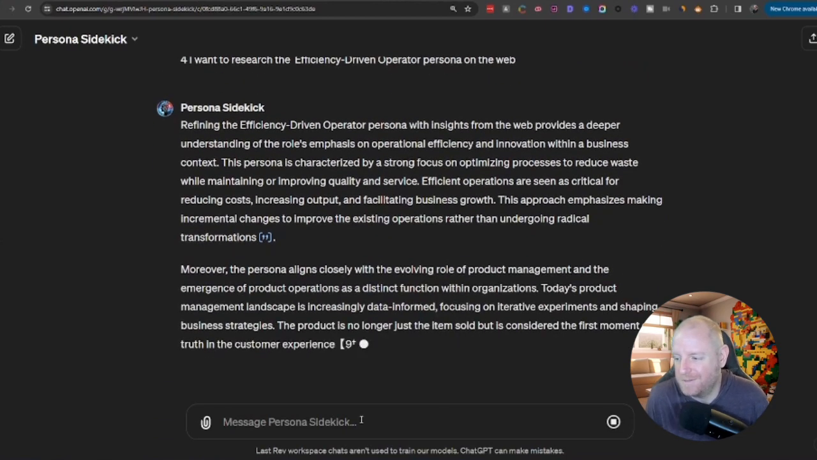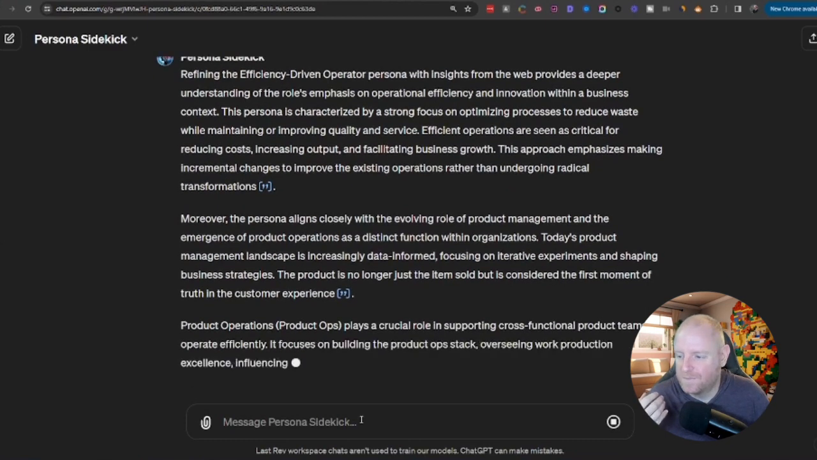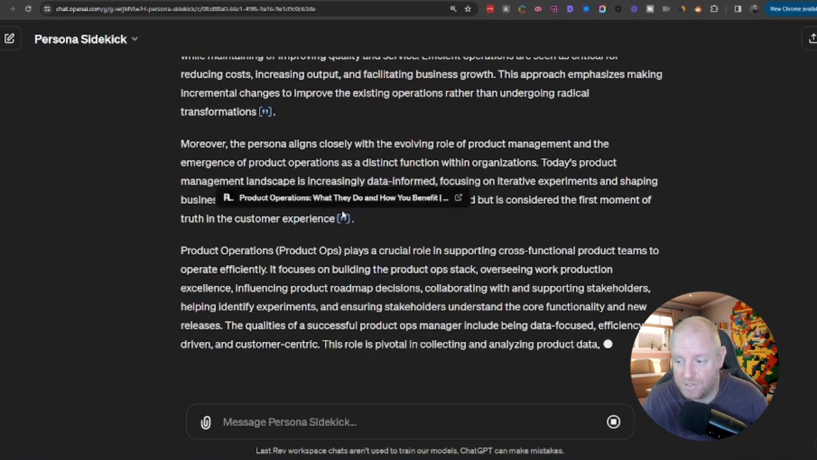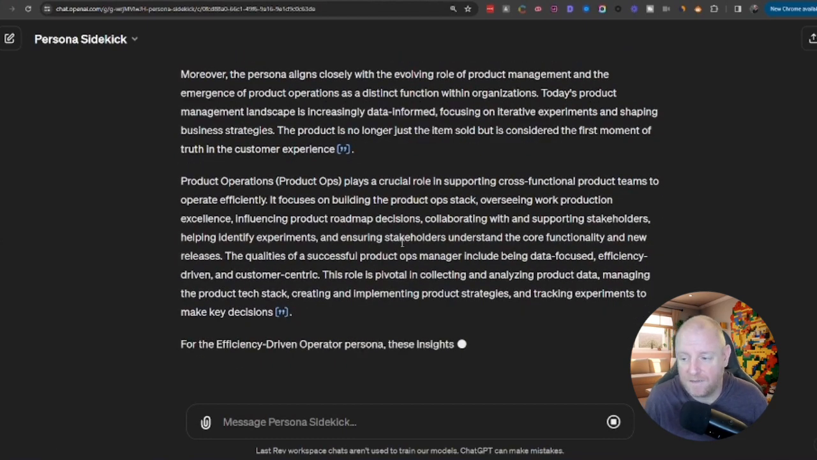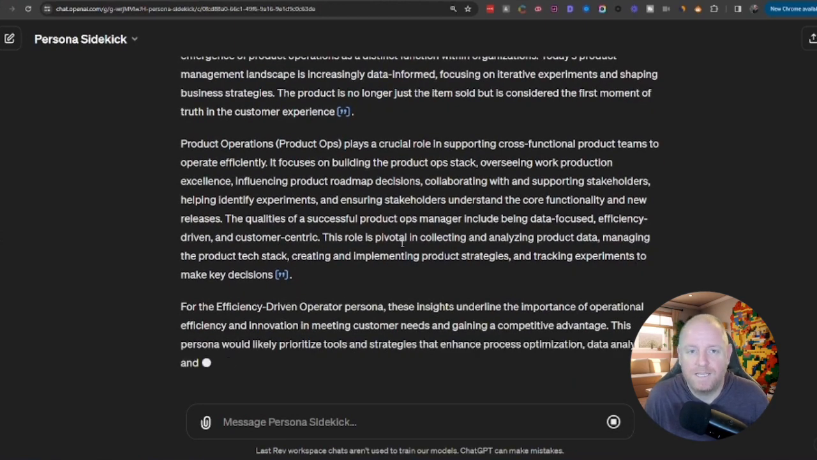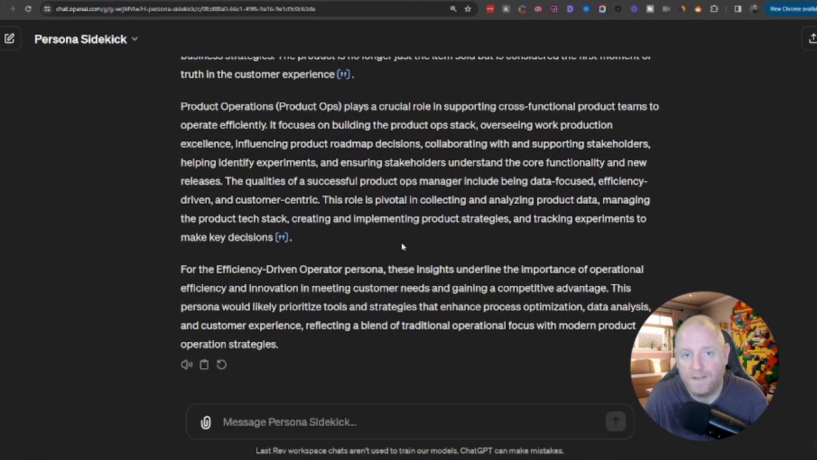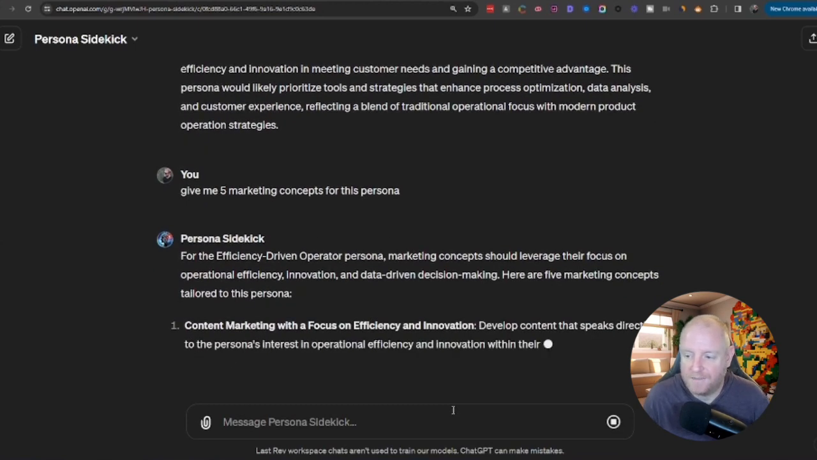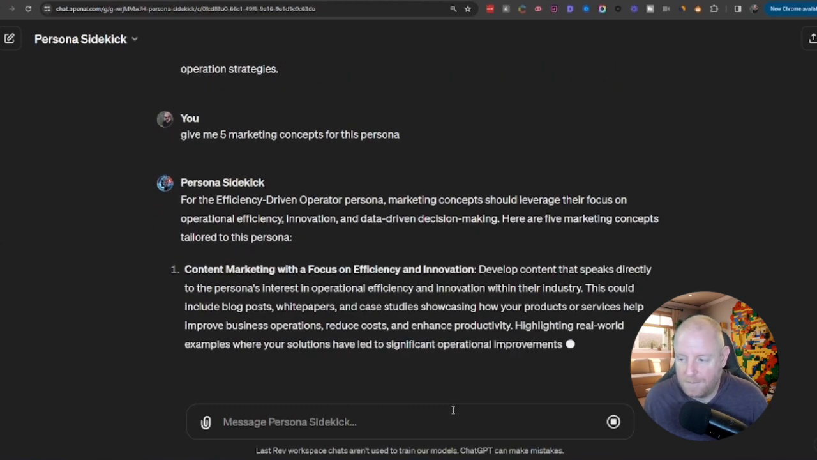So this can help you to save time surfing the web and doing your research. It even cites your sources here so you can take a look and see where it gathered this information. This can really save you time in creating very, very small micro personas that you can now target with your messaging. And of course, you can use it to brainstorm. Give me 5 marketing concepts for this persona. So I can use this to then create different concepts for a marketing campaign.